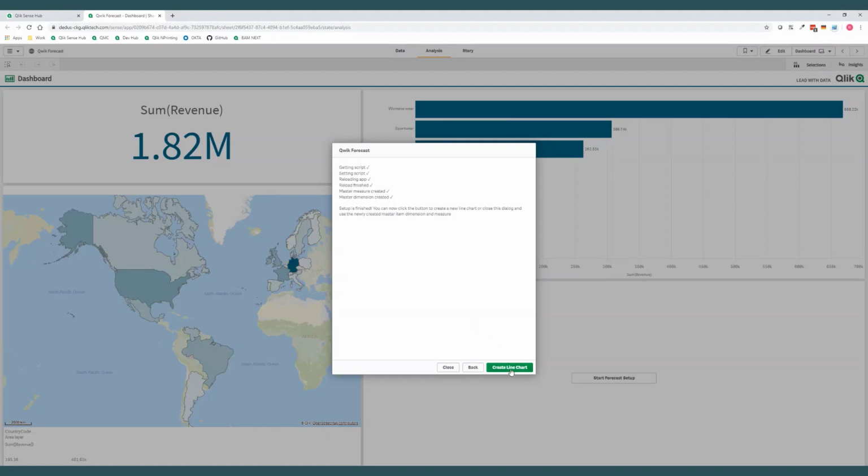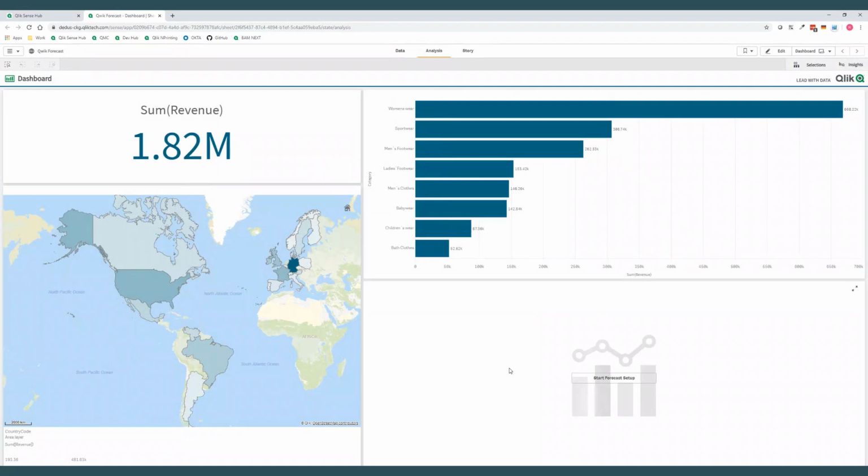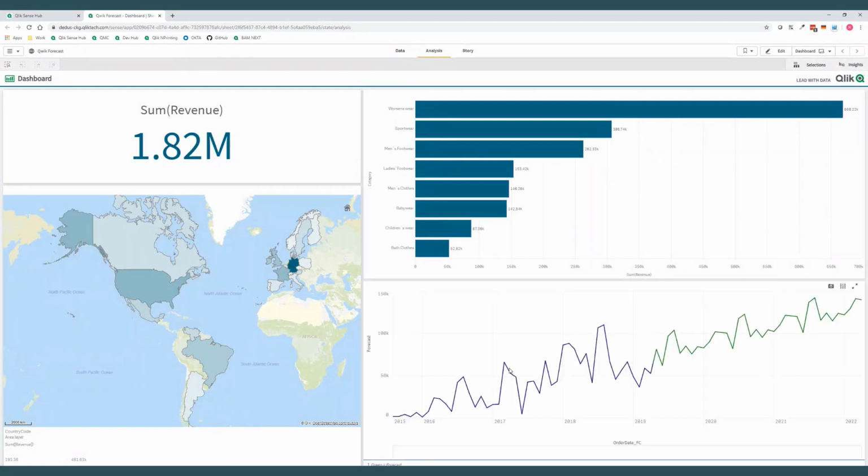Or you can choose to create line chart. This will actually convert the Qwik Forecast extension object into a normal standard Qlik Sense line chart. And it will then use the new forecasting measures, which are leveraging the Qwik Forecast time series forecasting in the background. And as you can see, now we have data for the next 3 years using this new advanced analytics capability.